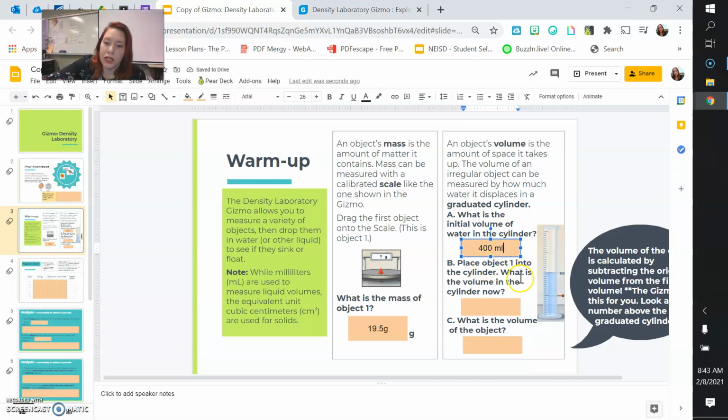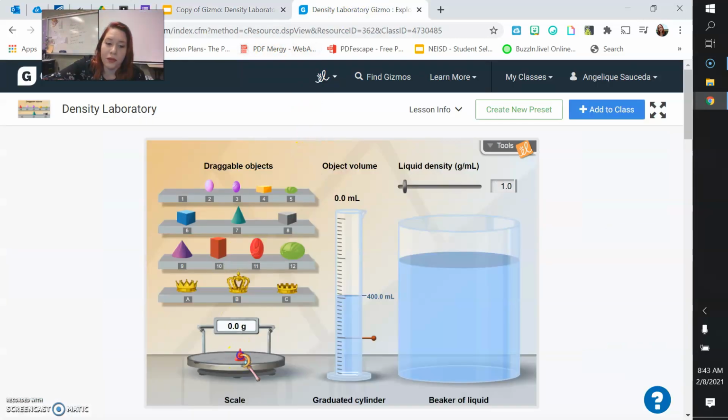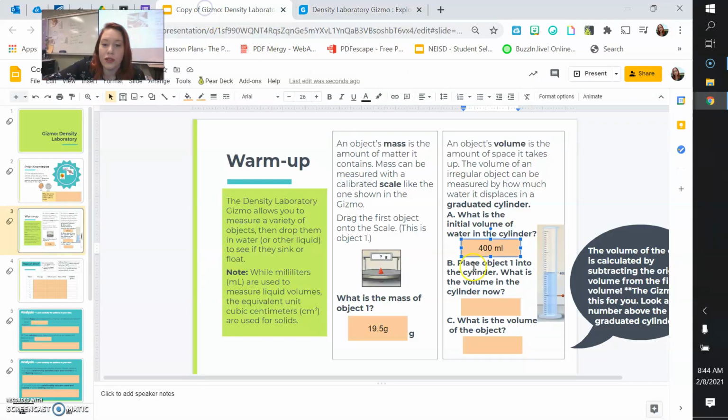Now it says place object 1 into the cylinder. What is the volume in the cylinder now? So we're going to grab object 1 and put it in the cylinder. It was 400, but now that I put the object in the graduated cylinder, the volume in our cylinder increased. So it was 400 milliliters, but now that we've dropped the object in there, the volume is 414.2. So what is the volume in the cylinder now? 414.2 milliliters.